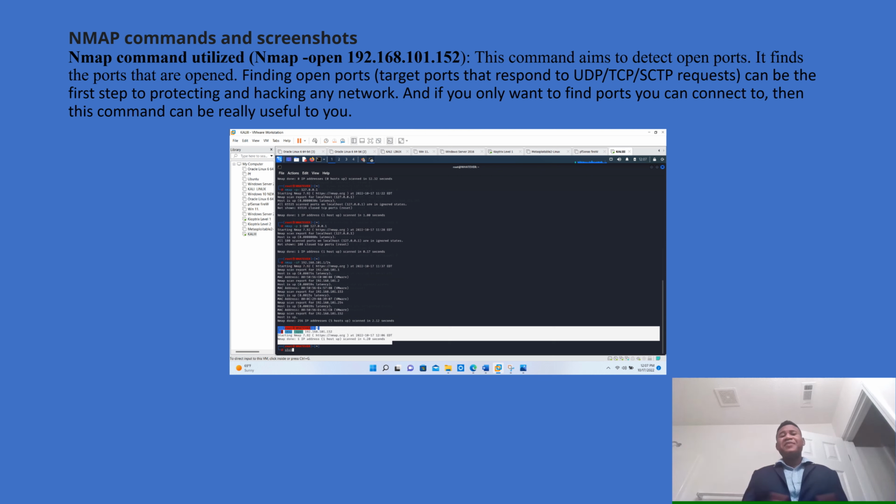On my screen is the Nmap command utilized. This command aims to detect open ports. It finds the ports that are open. Finding open ports, targeting ports that respond to UDP, TCP, SCTP requests, can be the first step to protecting and hacking any network. If you only want to find ports you can connect to, this command can be really useful to you.